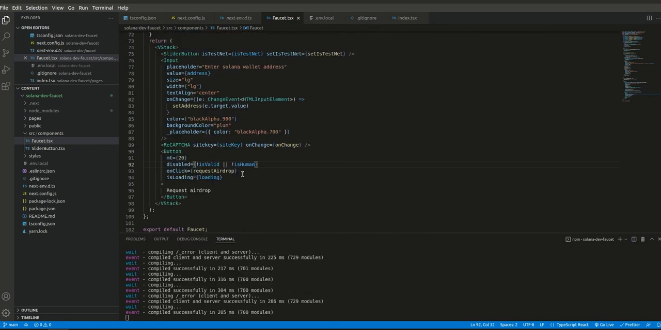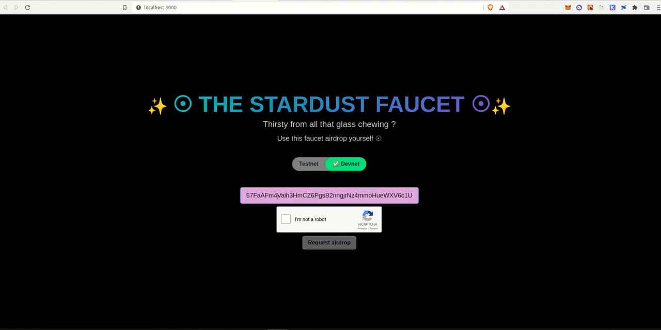Yeah, so we're gonna have to check it like this. The button will be disabled if it is not valid, and if it is not a human. So here we go. Even if we input an address, it's not gonna let us proceed, so we have to click on I'm not a robot, and then the Airdrop button is enabled.